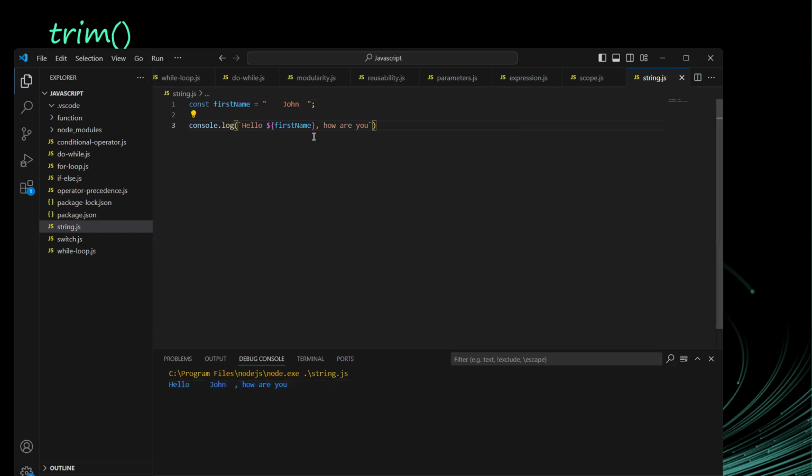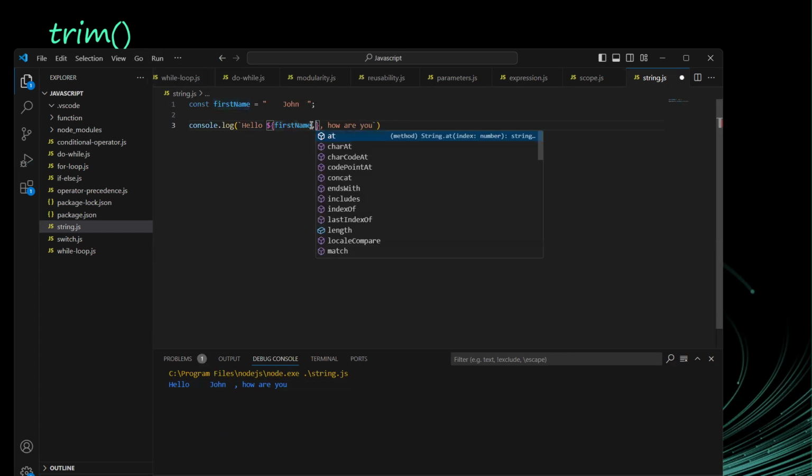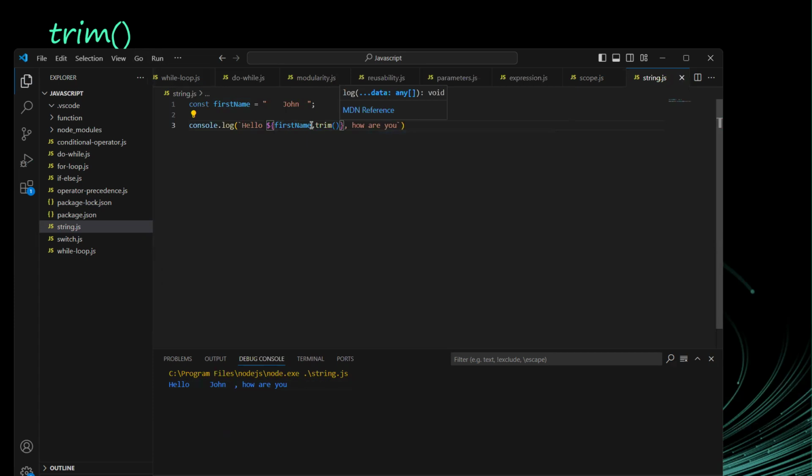But if I want to trim it, I could just say first name dot trim. If I call this trim method on the first name variable, it's going to remove the white spaces from both ends. If I run now without debugging, you can see we no longer have those white spaces because we have trimmed it. So the trim method is used to remove white spaces from both ends. That's what trim does.